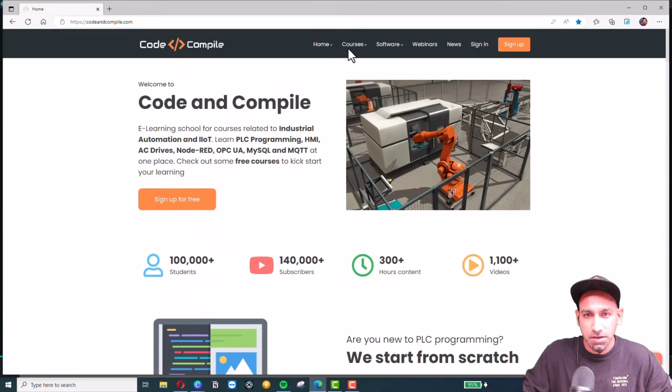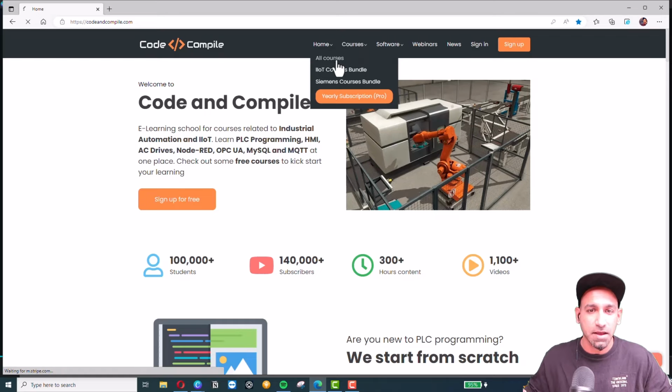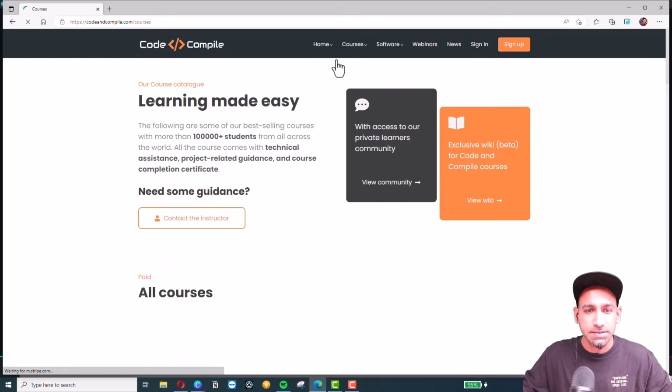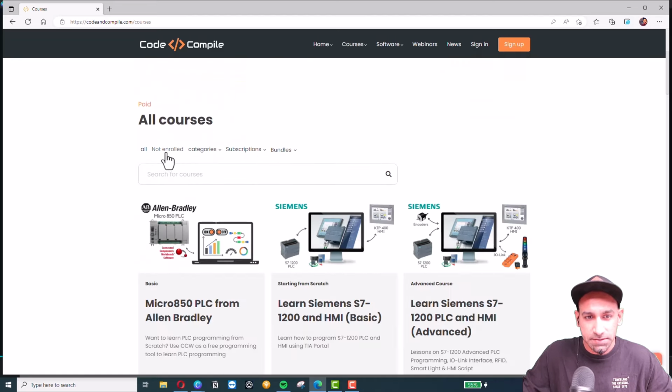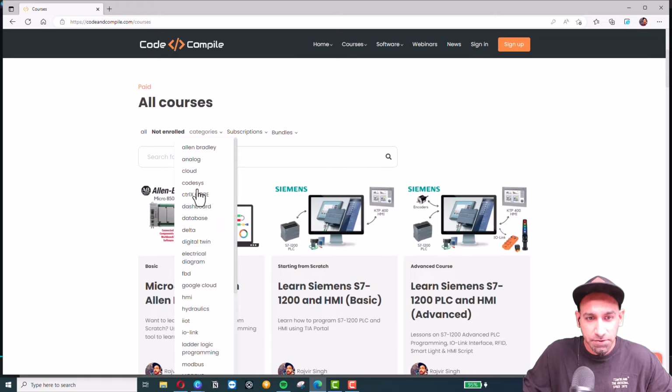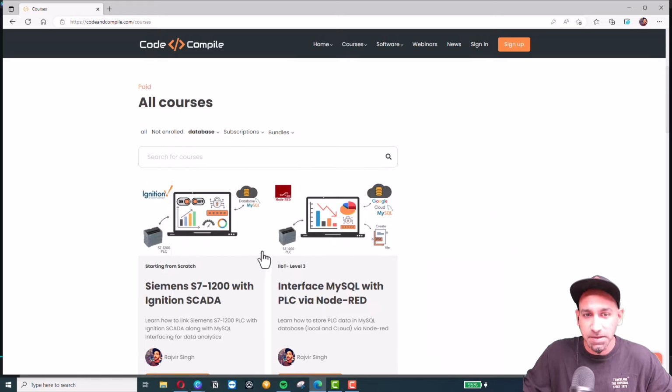And if you go to the top, you will see I have courses, where I have a page which says all courses. And in these courses, you will see one of the amazing features is the filter. So I can select all the courses, or I can select the courses in which I'm not enrolled. This will work if you sign up on the website, if you're signed in. And then you have a category, and based on the category, your course will be highlighted.